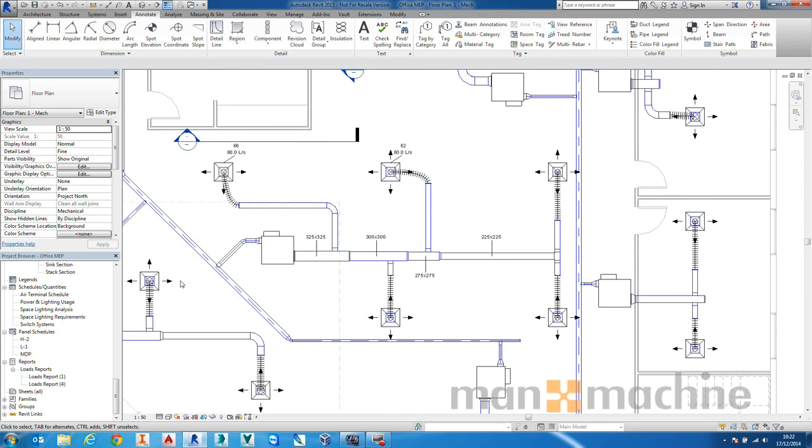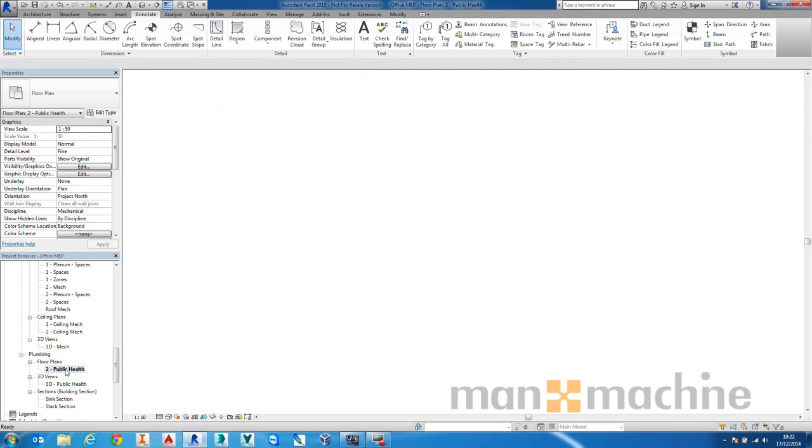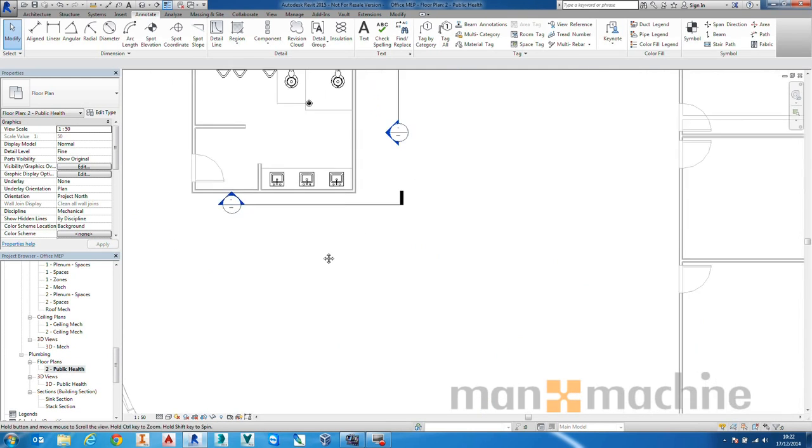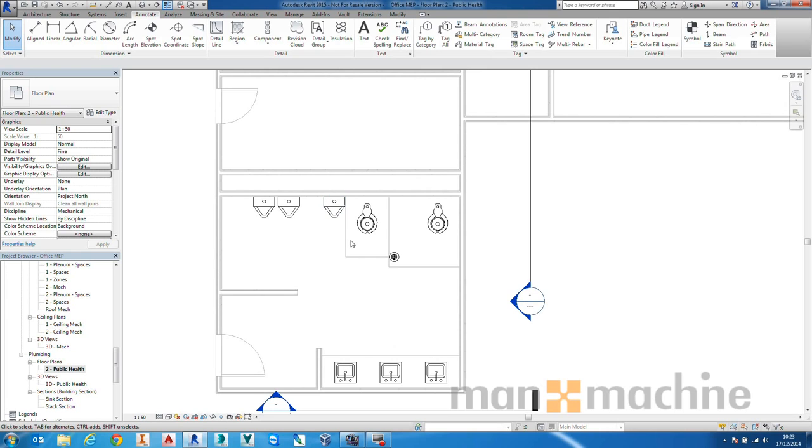Let's just go and have a look at the plumbing. It works in a very similar way. I'm just going to go up to my plumbing, floor 2, public health. I've got a toilet just here. We've got 3 urinals, a couple of toilets with potentially a shower in this room with a drain, and a few sinks. What we want to do is connect all of these up with some piping. The process is quite similar. First things first, I'm just going to connect up all of these elements.